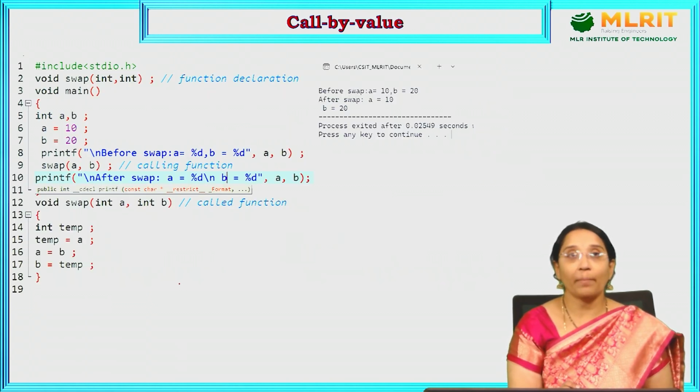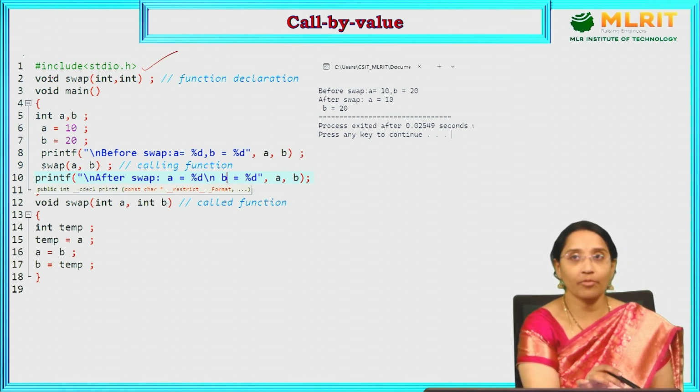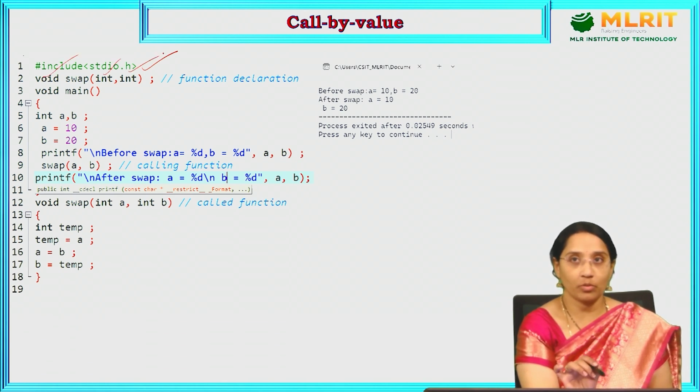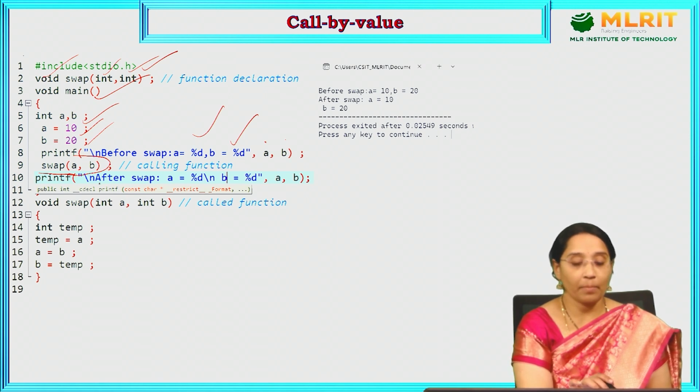This is swapping of two numbers using the call by value method. #include stdio.h, void swap. Here we have taken void as the return type, swap with int because we are swapping two numbers, so you pass two parameters, int and int. Next, main function: int a comma b, a equal to 10, b equal to 20. Printf before swapping a equals %d, b equals %d, a comma b. And we have passed the parameters. This is the calling function. The name of the function is swap, swap of a comma b.